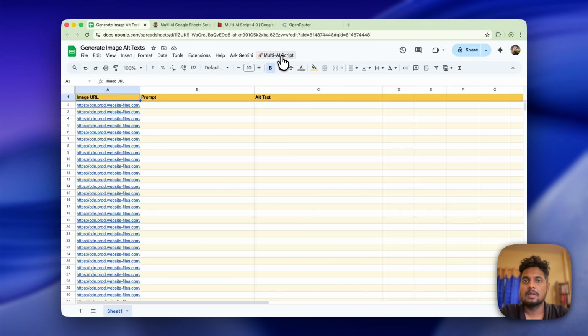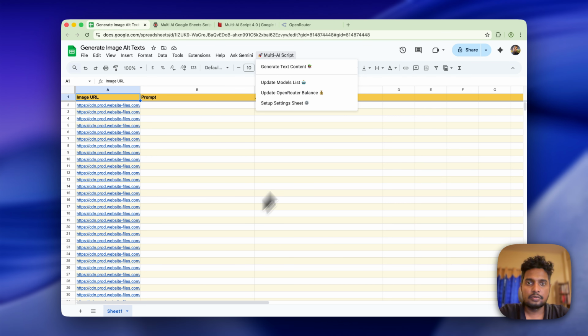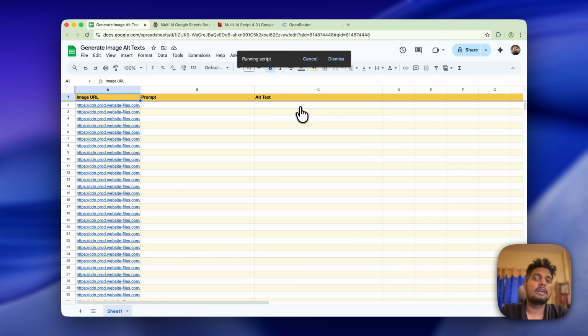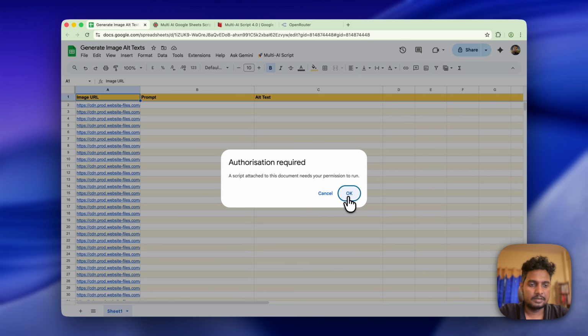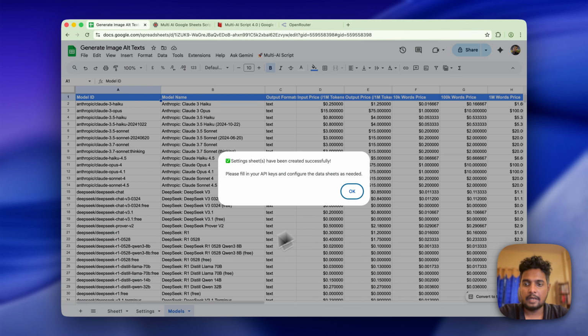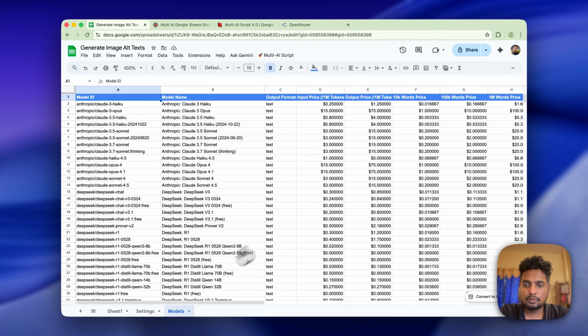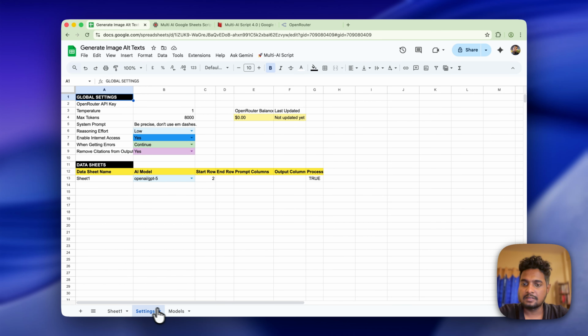multi AI script. At first, you need to run this setup settings sheet. So when you run this, it will ask you for some permissions. Just authorize everything and you'll see that the new two sheets got generated, the settings sheet and the model sheet. In the settings sheet, this is it. This is how it looks.